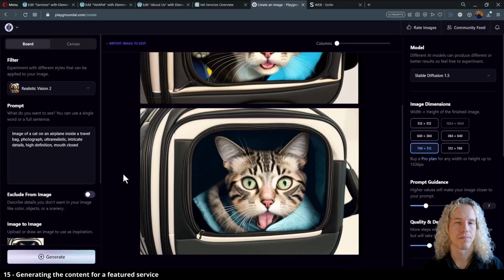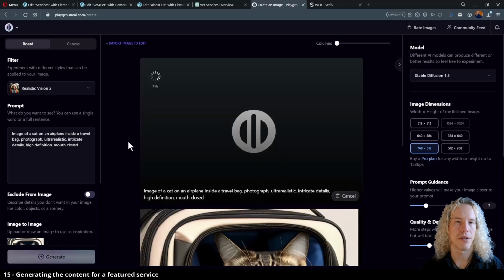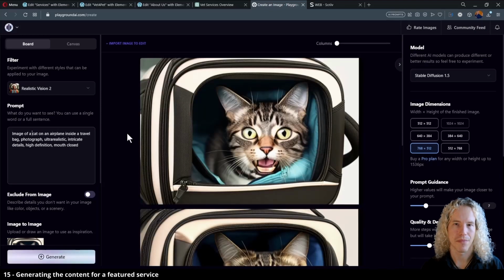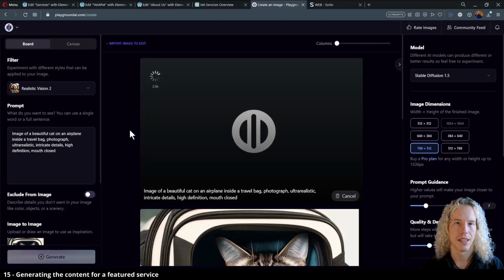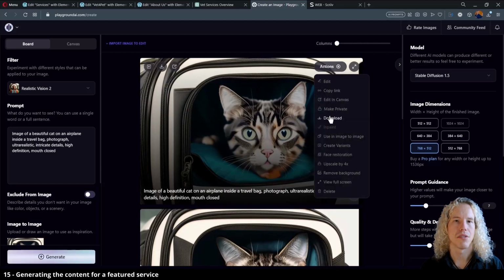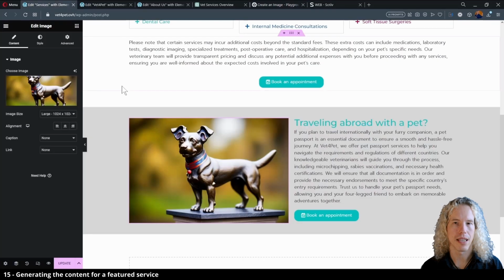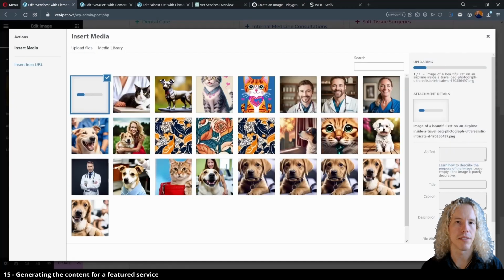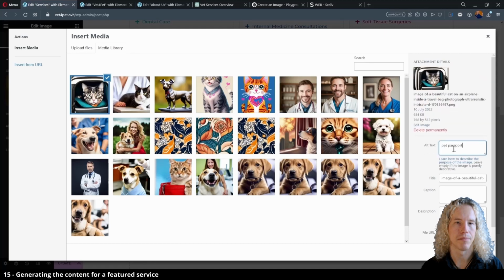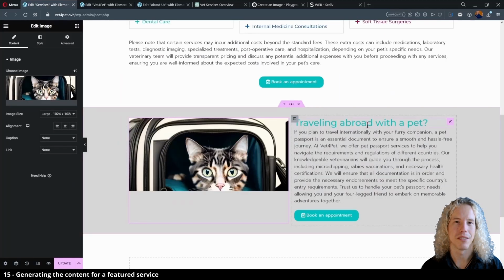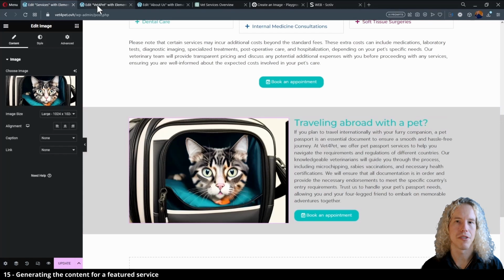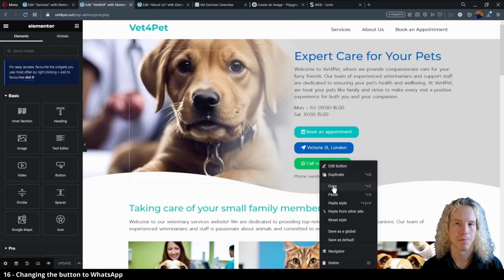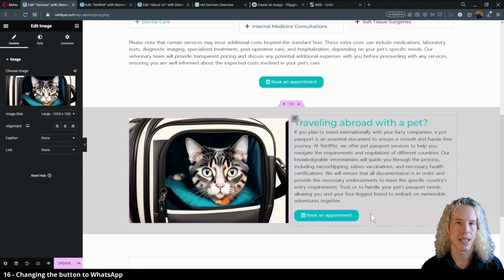Let's try. Okay, a little better, but I see a weird paw. And now the mouth is weird again. Okay, this is closest to anything normal, so I'll download it and like before, click on the image, upload the file to Media Library, give an alt text and click Select. Great, for the button, we can replace the text or actually the whole button with the WhatsApp button and delete the other.